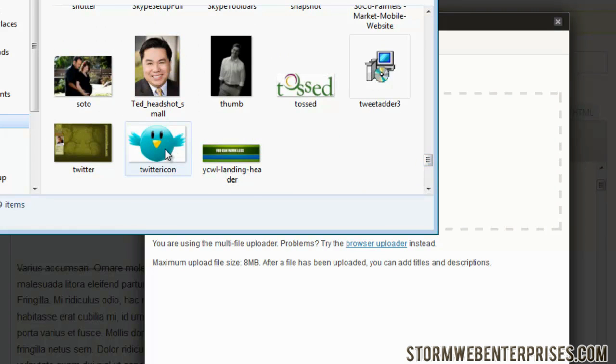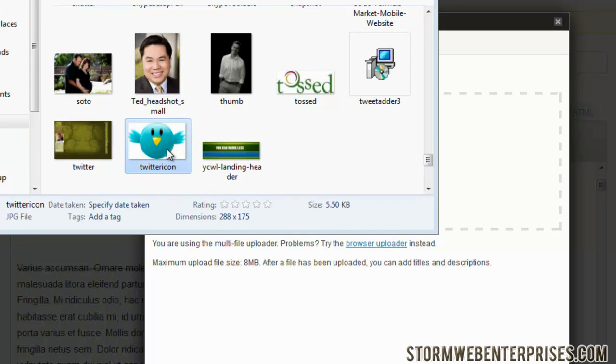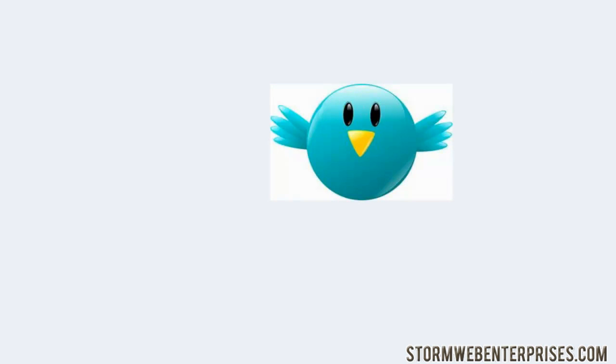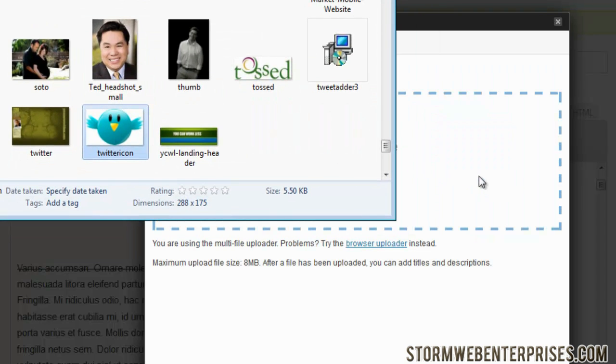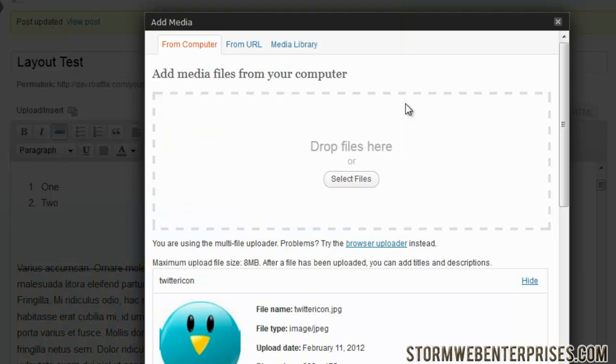Let's just use this Twitter icon right here. That's what it looks like. And all you have to do is pop it in there like that. Drag and drop into that specific area. And now you see we have it in here.